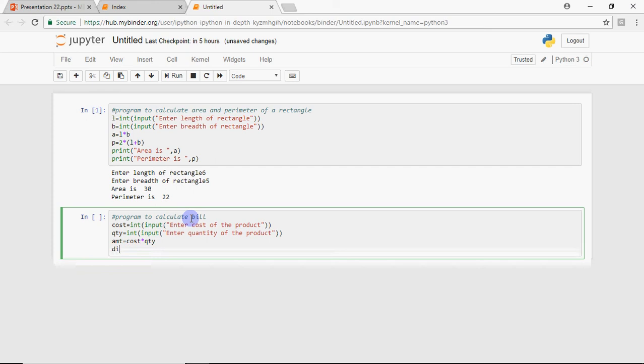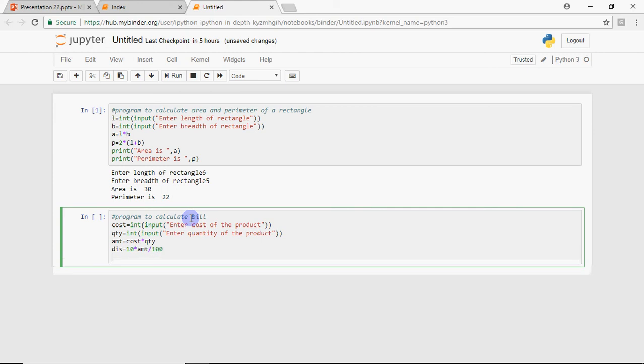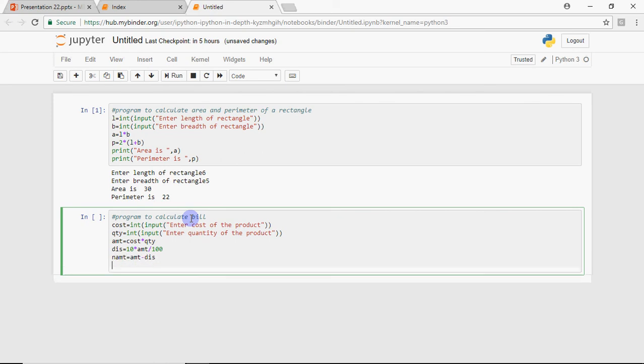Fine. Then I have to find the discount, which is supposed to be 10%. So 10 into amount upon 100, or you can write 0.1 multiplied by amount. Both will give me the 10%. Then I have to get the net amount. Net amount should be amount minus discount. Simple. So I'll just do the calculations one by one.